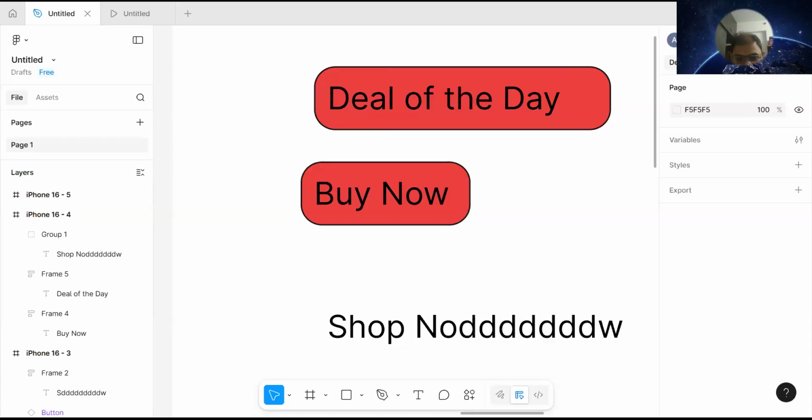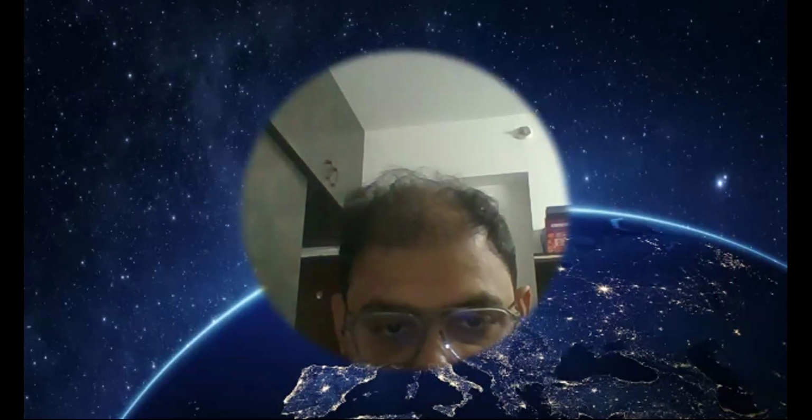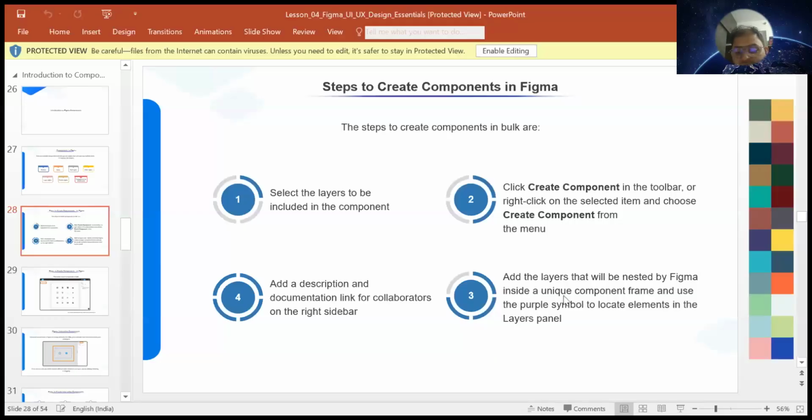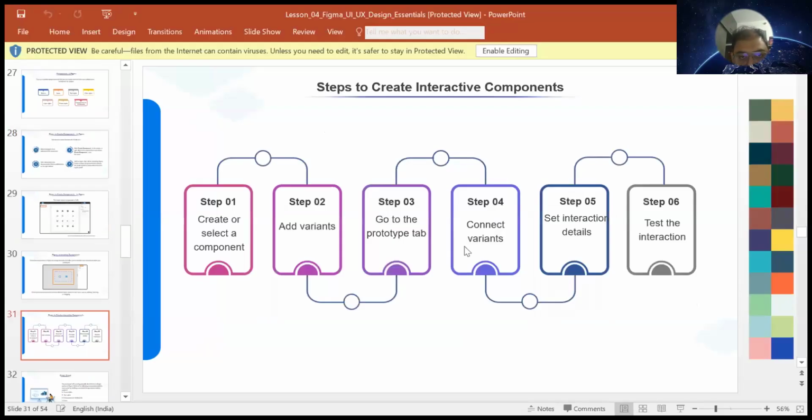Let me take you to the PPT. Okay, so we have now created a component in Figma. These are the steps to create interactive components: select a component, add variants, go to prototype, connect variants, set interaction, and test the interaction. Okay, you guys are with me? We have done the same thing right now.